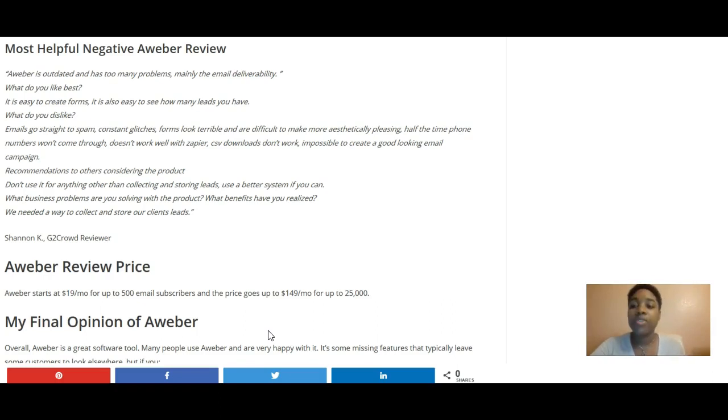So the most helpful negative Aweber review that I found was this one by Shannon Kay, and it's also on G2 Crowd, and she said, Aweber is outdated and has too many problems, mainly the email deliverability. When they asked her, what do you like best? She said, it is easy to create forms. It is also easy to see how many leads you have. When they asked, what do you dislike? She said, emails go straight to spam. There's constant glitches. Forms look terrible and are difficult to make more aesthetically pleasing.